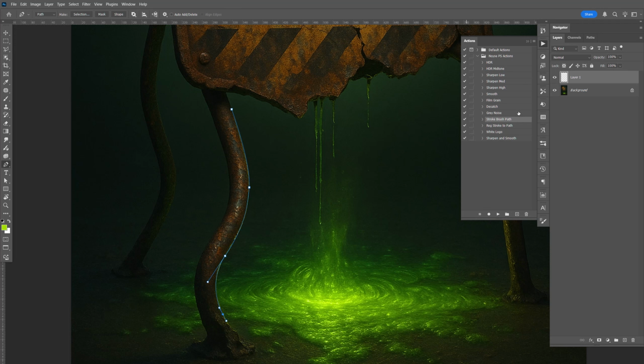And I'm going to go here to my action. And if you want to download the shortcut, I'm going to leave a link in the description. I'm going to go down here to stroke brush path, click on play, and you can see it creates a way smoother line than what I could have done.